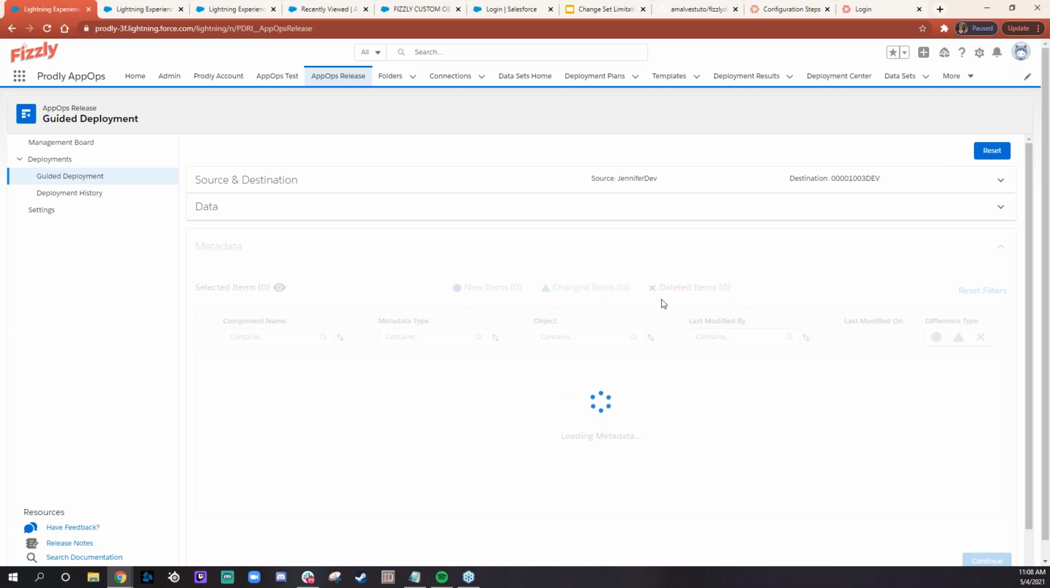Once it's done, if nothing shows up here, easy. There's no metadata differences between source and dev. Nothing to worry about pushing. Awesome. If, however, once it's done, it's going to load a whole bunch of metadata differences between source and destination. You can see if any of that metadata is net new, if any of that metadata was changed, whether or not any of that metadata was deleted.